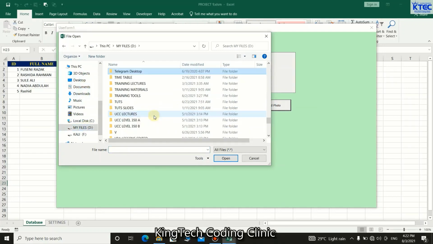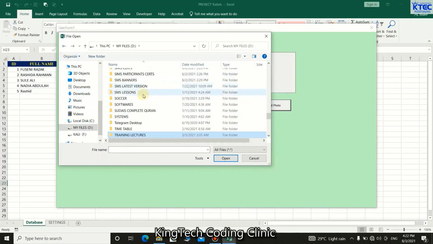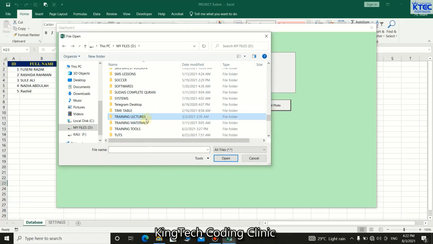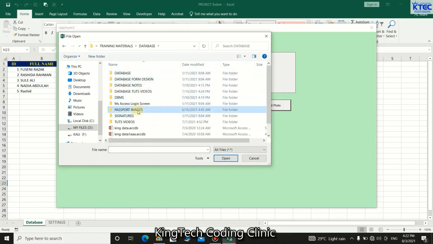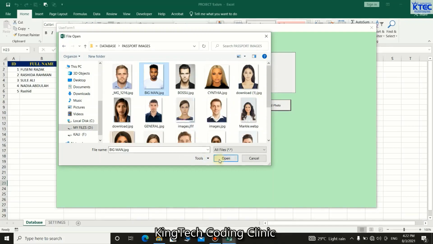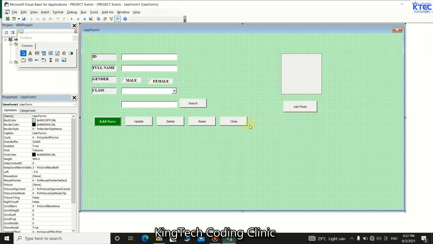Let me call this training. Create a folder for training materials here. So we have database, passport pictures. Good. So I select this and then click on open. So we have it fit inside here, just perfectly like that. So that is okay for that. So now we move on.